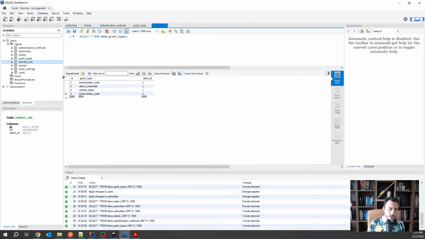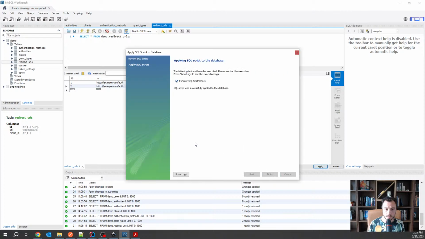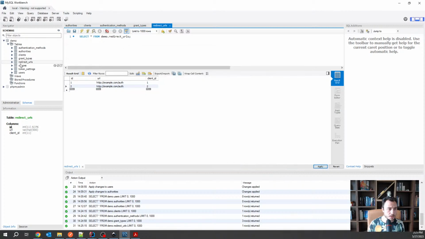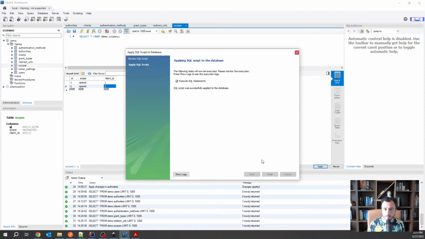Redirect URLs, we can keep the same because it's anyway just demonstrative, so it doesn't make any big difference if we change it to something else. Okay. Scopes, again, we can keep it the same because we didn't use it anywhere, so normally the scope would be used in authorization configurations, but that's on the resource server side, and it doesn't make any difference to our implementation here.